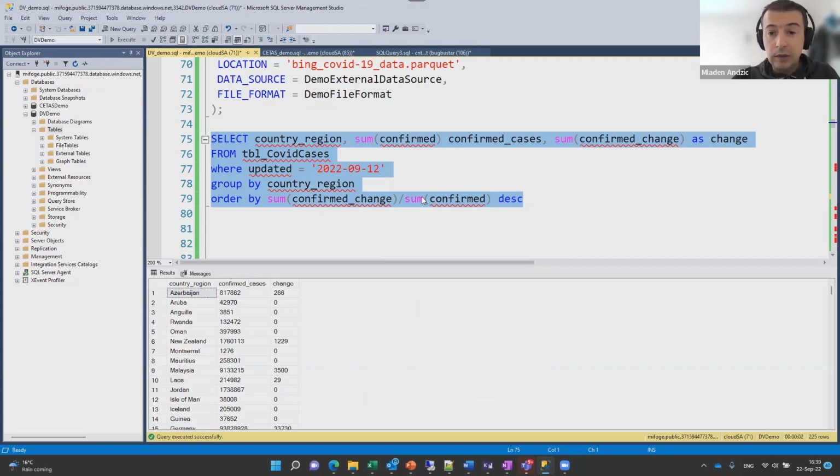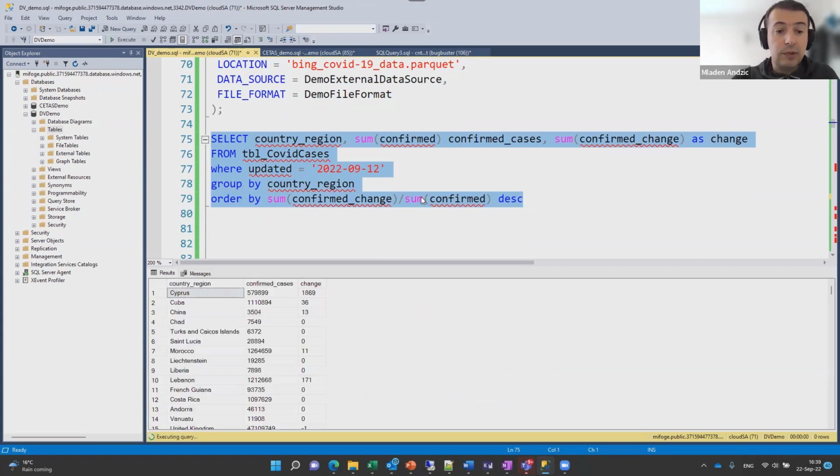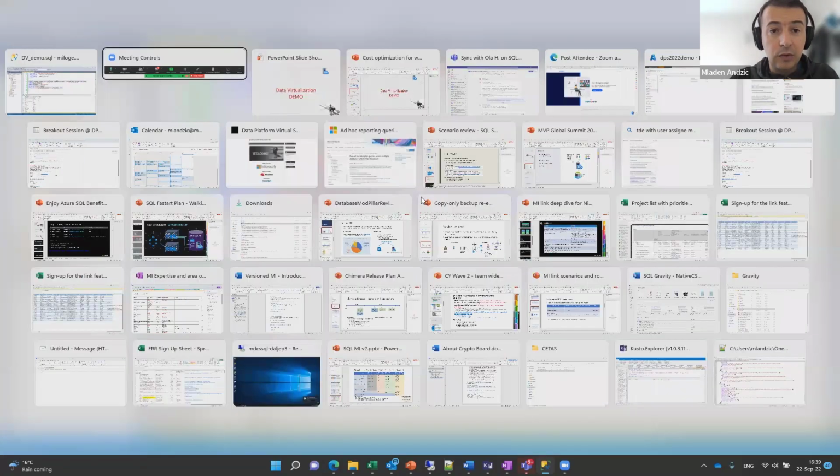For the first time, it takes a bit longer, but it's pretty fast, I would say, right? So here we now see our external table queried directly from the managed instance, while the data is stored in Azure Data Lake, and everything is pretty fast. Time check, we are okay. Let me switch back to the PowerPoint quickly.